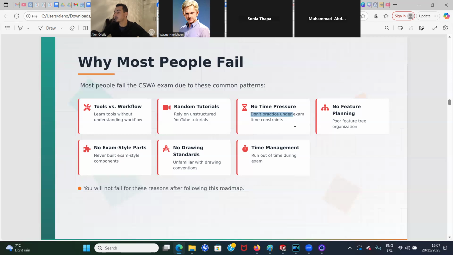Also, what you have to do, you have to practice under the time pressure. That's a big difference. One thing is knowing how to solve these tasks when you have unlimited time at home. The other thing is, okay, I'm limited with time and I need to finish this in 3 hours. So you have to practice this to get experience.